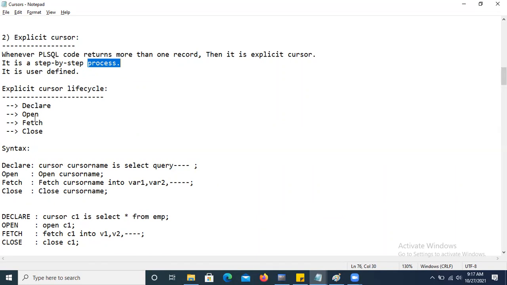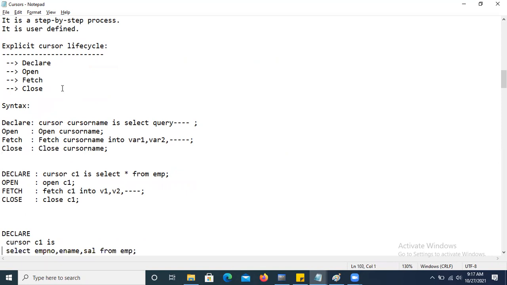The explicit cursor life cycle is this. First, we need to declare the cursor. Next, we need to open the cursor. Next, we need to fetch the cursor. Next, we need to close the cursor. And this is the syntax. Cursor name is select query to declare. And next, open cursor name, and fetch cursor name into this, close cursor name. We'll see an example. As of now, just remember these four: declare, open, fetch, close.